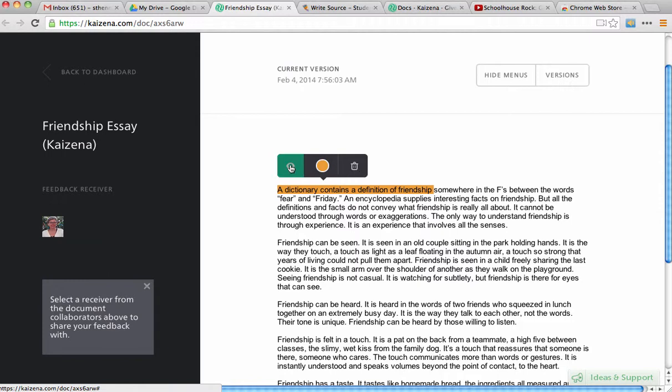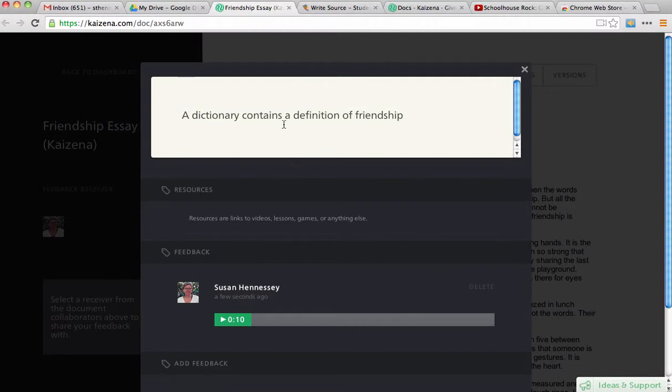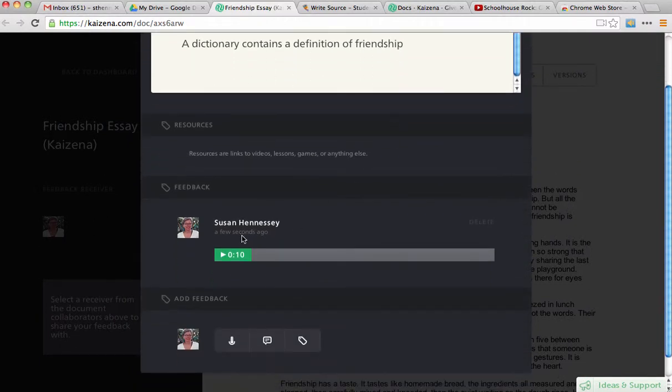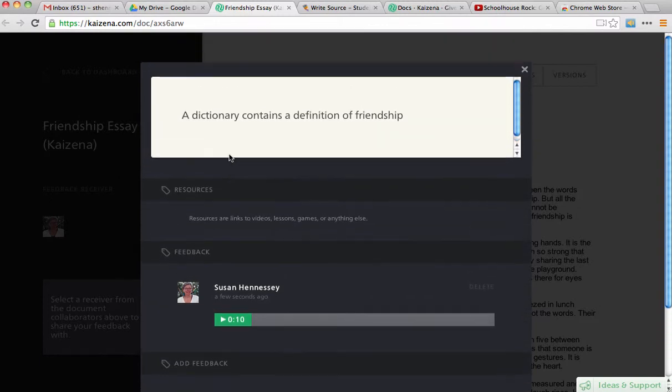When the student goes ahead and opens up the document and sees these comments, he or she can click on that and see the highlighted text along with listening to my voice recording. If I had added any resources, which I will do in a second, you'll see that they'll list right there.